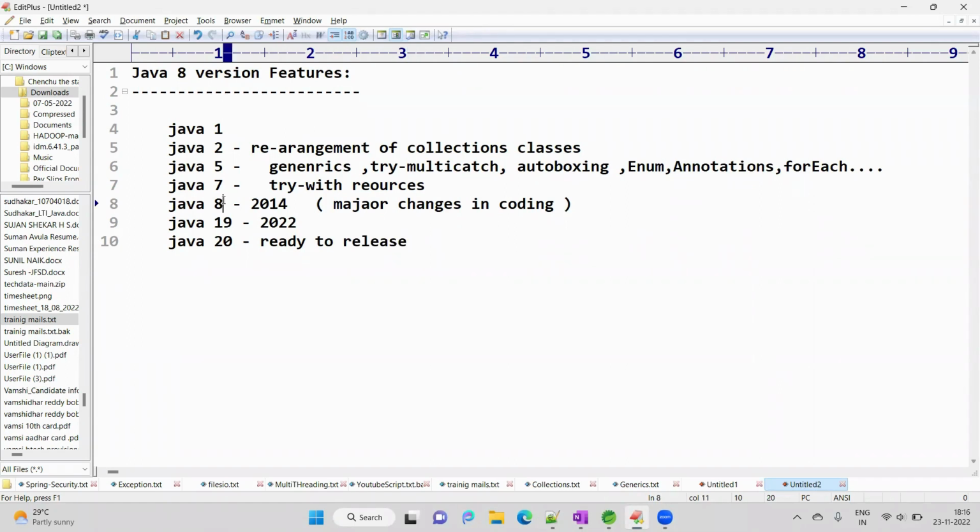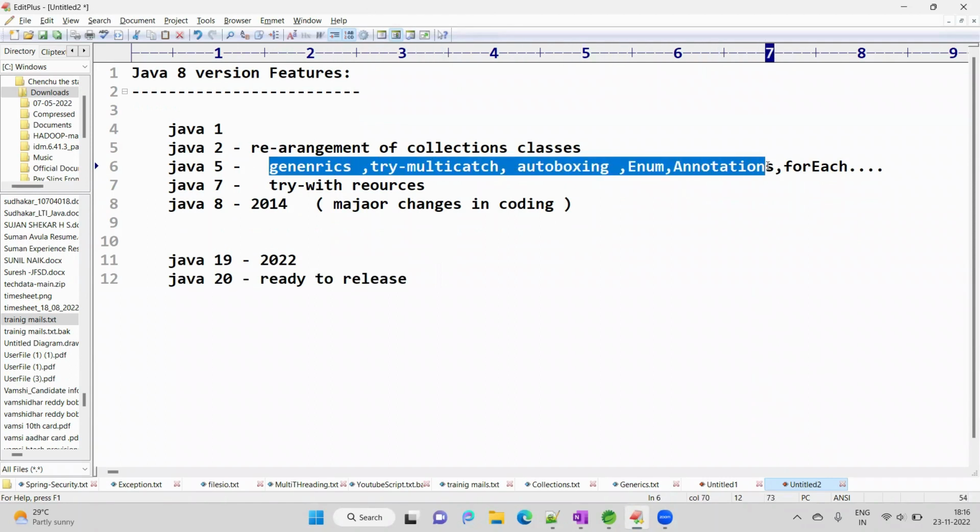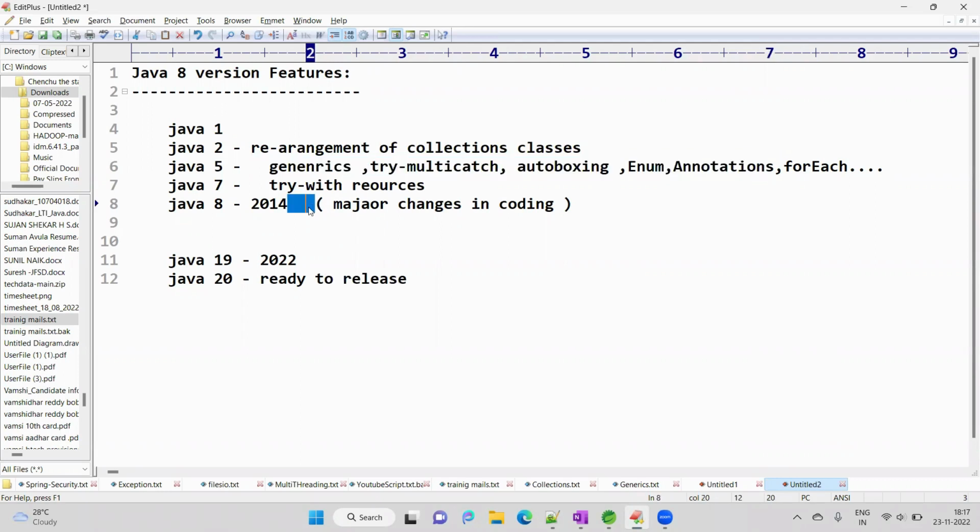For now, we'll discuss up to Java 8. After Java 5, multiple features were introduced: generics, try with multi-catch, autoboxing, auto-unboxing, the enum concept, annotations, and the for-each loop. After Java 5, many major changes were introduced only in Java 8. Many features are introduced in Java 8.